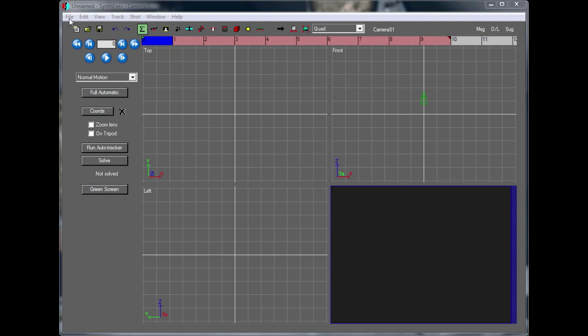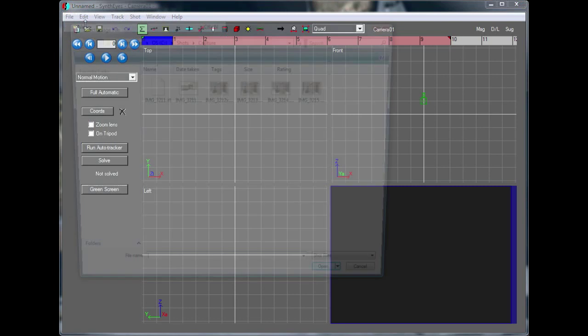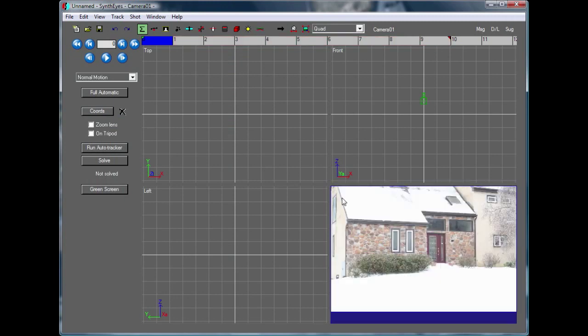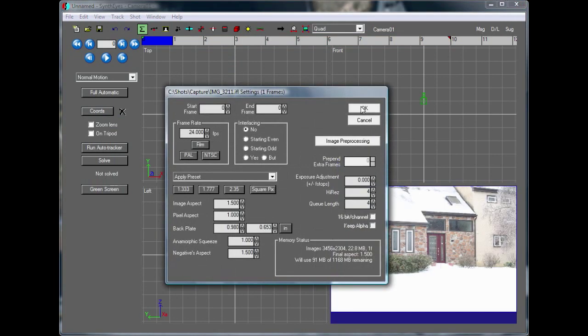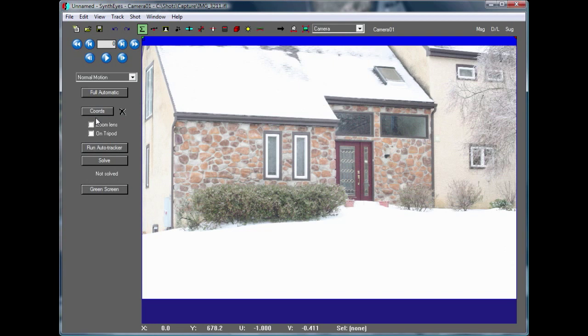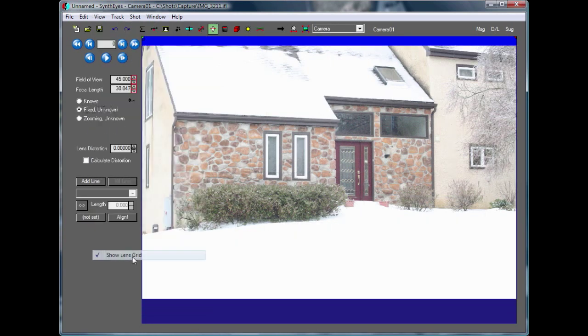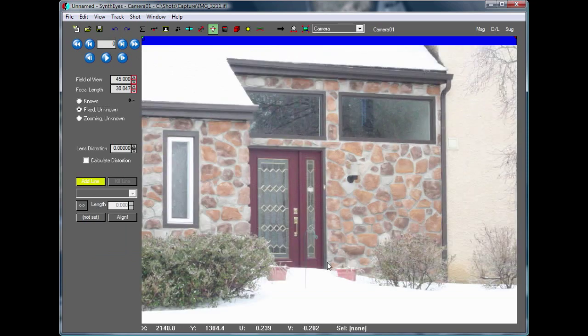I'm going to demonstrate the single frame alignment capabilities of SynthEyes 2007.5. So I'll start by opening up this digital still camera image of the front of a house. And we're going to switch over to the lens panel and turn off the grid because we don't need it. And we're going to zoom in here and start setting up some lines.